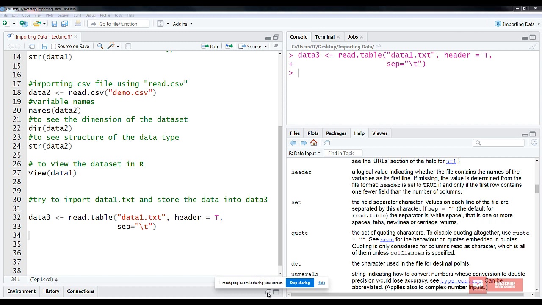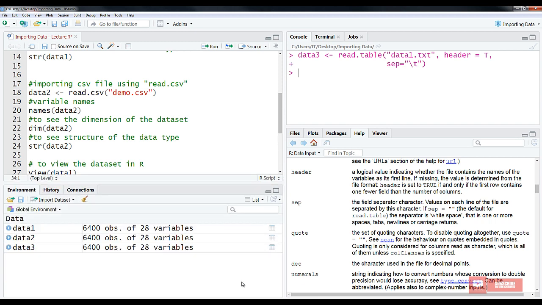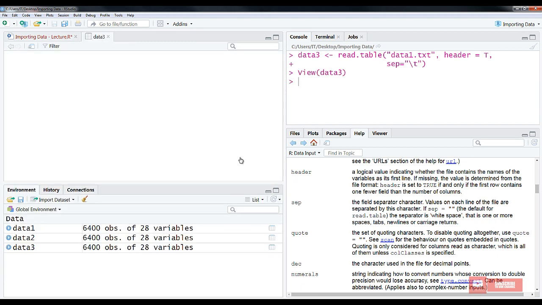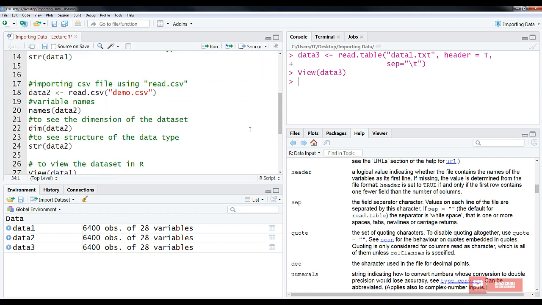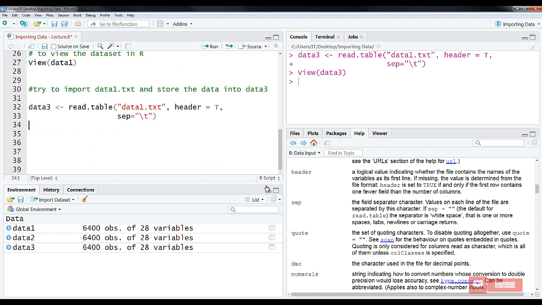So kalau kita nampak dekat sini, dia akan download all the data set, right? Okay.